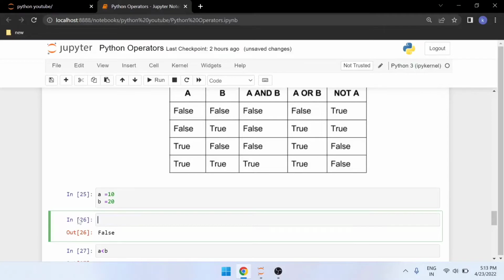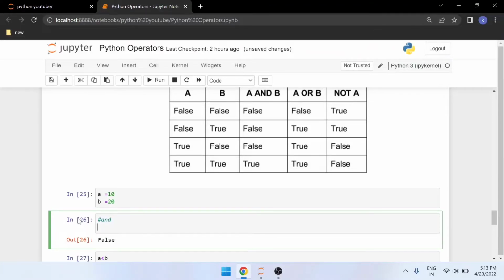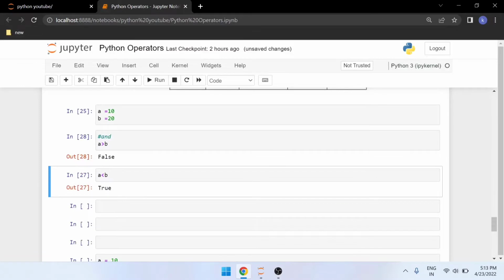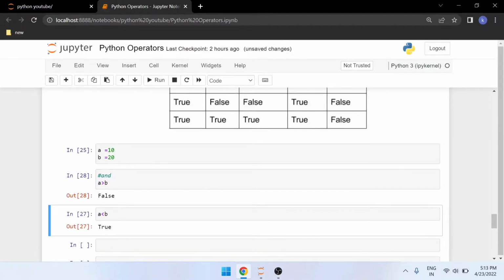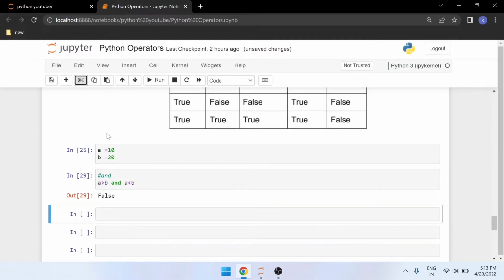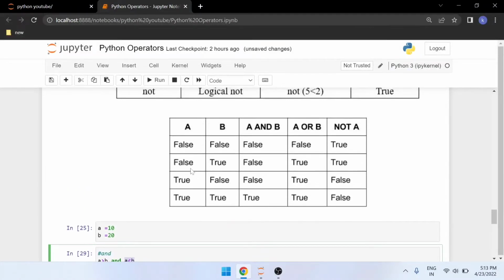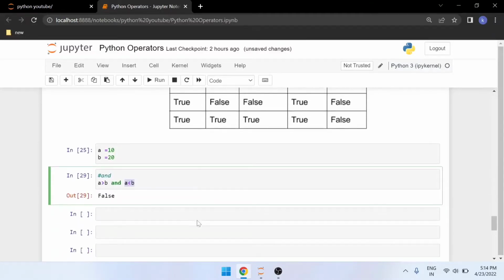Okay, first we will see the and operation. Here you can see, we know that a greater than b is false, right? And this a less than b is true. But what I am doing here is using and to find it. It will give false. Why it will give false means this was false and this was true. False and true, and will give false. Whenever both are true, that time only it will give true.